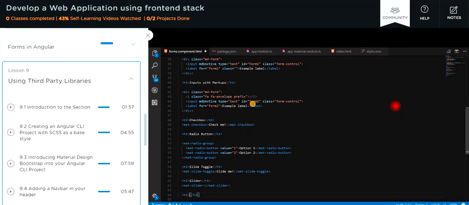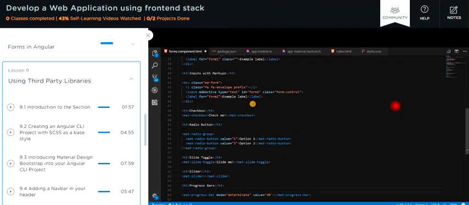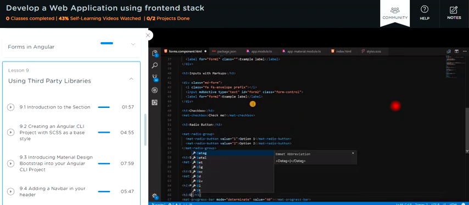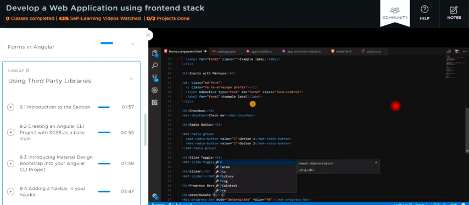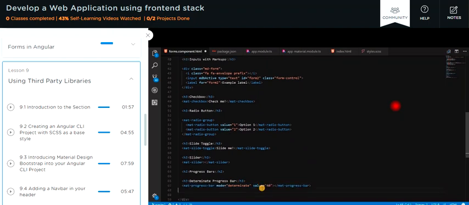H2, these are progress bars. So this one right here is a determinate progress bar, which has again a value property till which it would be progressed.